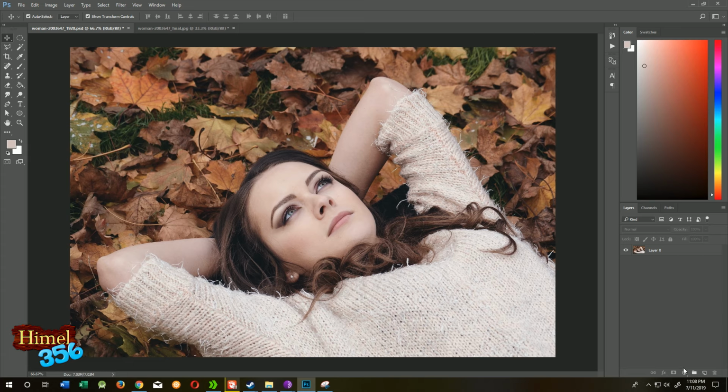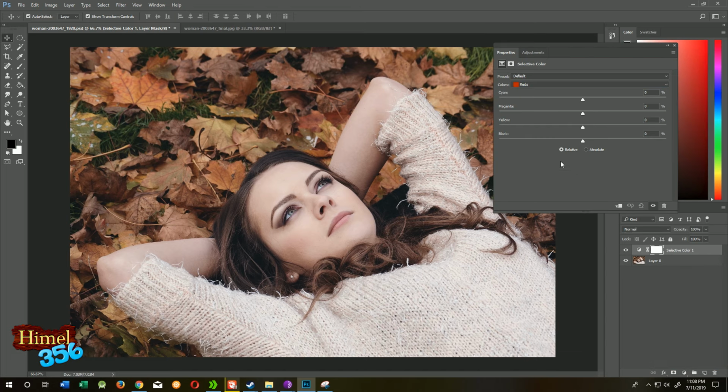Let's make a new selective color layer. We will focus on the red part. That's why select red, and red is opposite of cyan. So if we decrease cyan, the red color will be enhanced, as you can see.